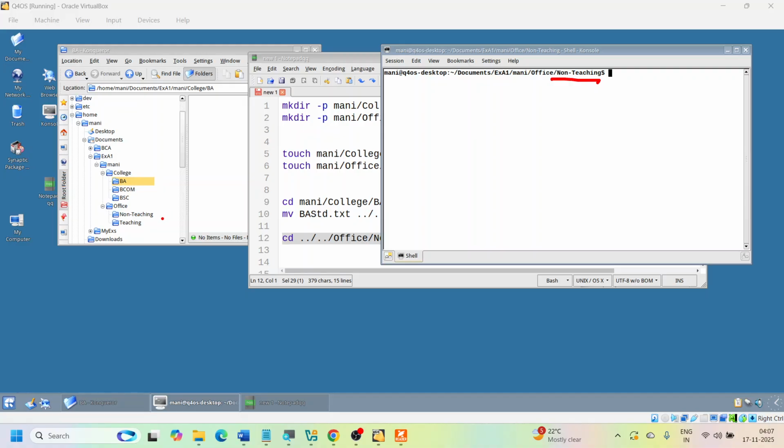Now what you are supposed to do is, sitting at non-teaching, move the files which are in BA to BCom. So you are here, and from this location you have to make a move from here to here. So how do I do that? Again, the story is the same. From non-teaching, you go dot dot to the office, dot dot to the money, then go to the college, then go to BA.